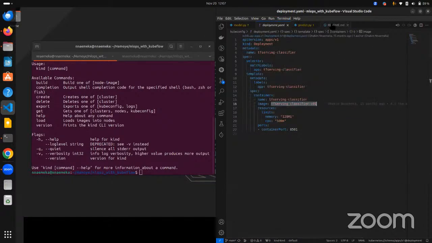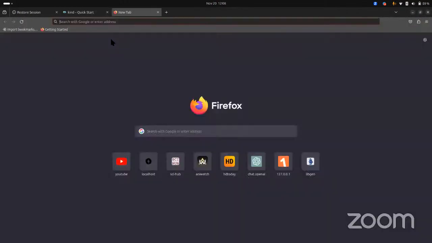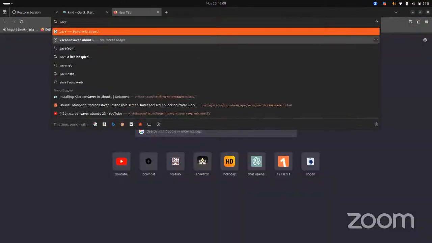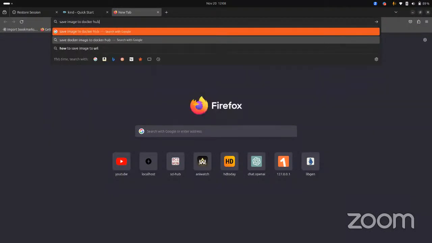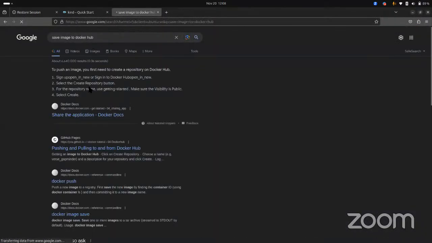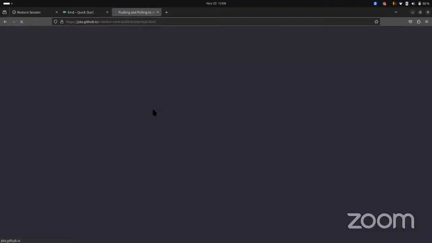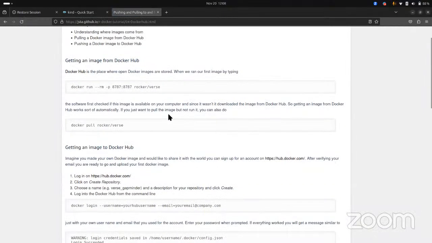You could have gotten that image and loaded it into Docker Hub. That would also be a nice practice, how to save an image to Docker Hub. You most likely have to create an account and follow these steps to load the image into Docker Hub.